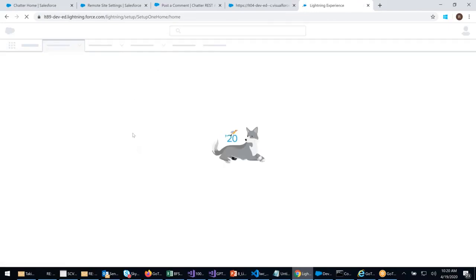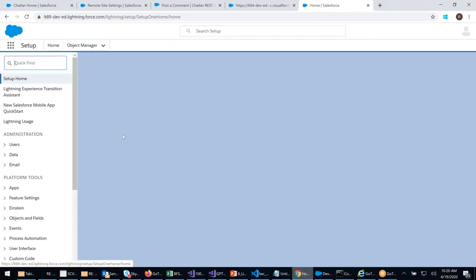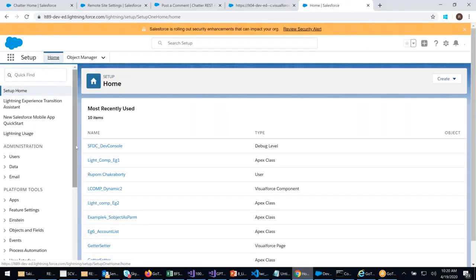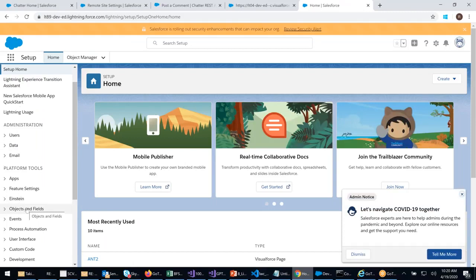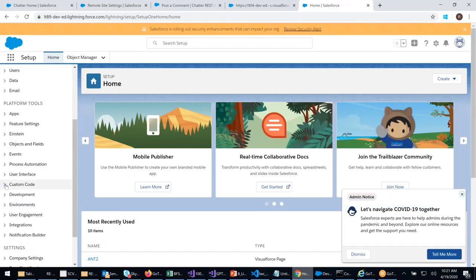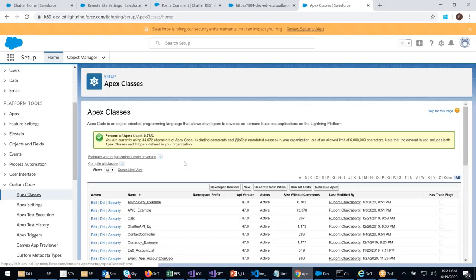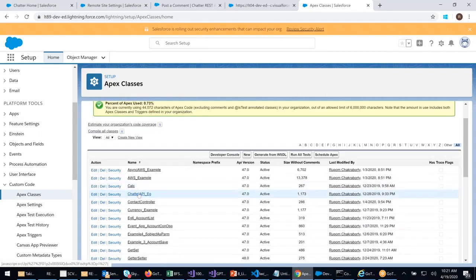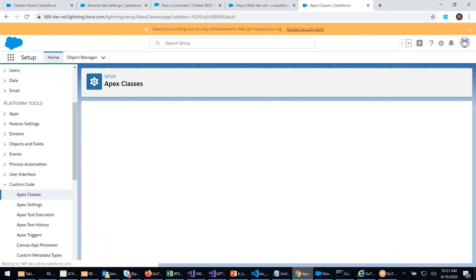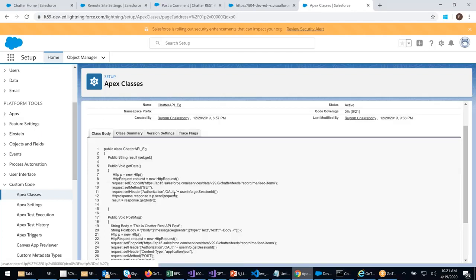In real time these are not that used, right? First of all, chatter itself is not used, but because it's there in the syllabus, I'm showing you, right? Nobody will ask you in the interview, but still. I go to my custom code, I go to Apex classes. Let's see whether there's a chatter API class or not. Chatter API example, perfect. What I did, same thing, right?